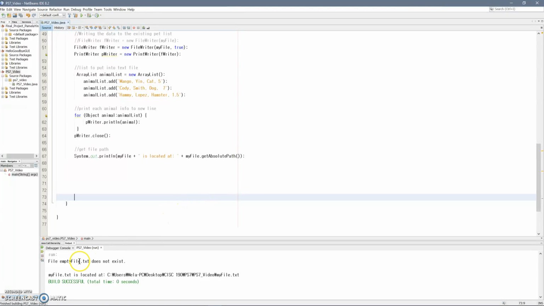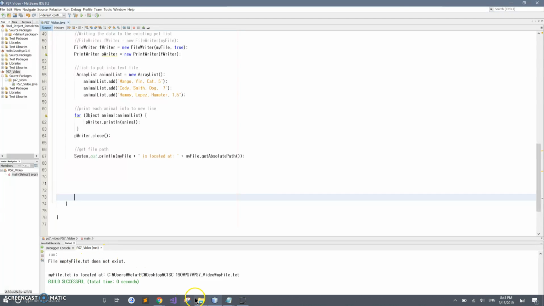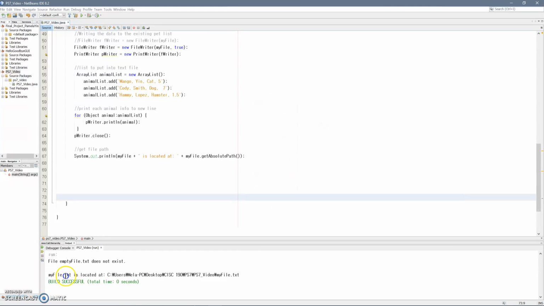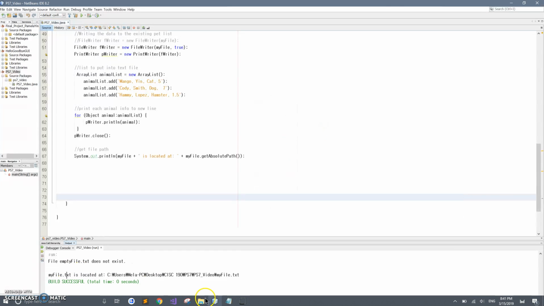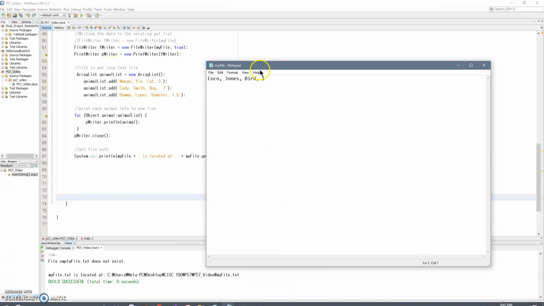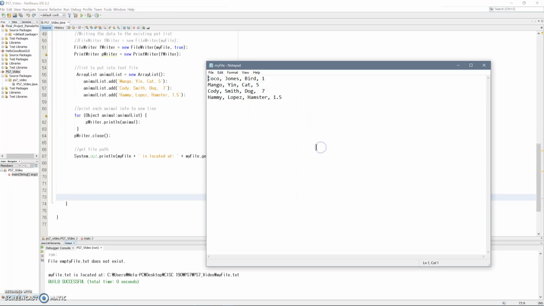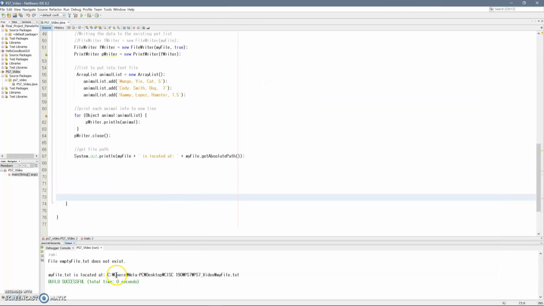I have a message emptyfile.txt does not exist since I have not created this file. It's not in my file folder. And myfile.txt initially had one set of entry. And now it is appended with all the animal info in the animal list. And it is located in this directory.